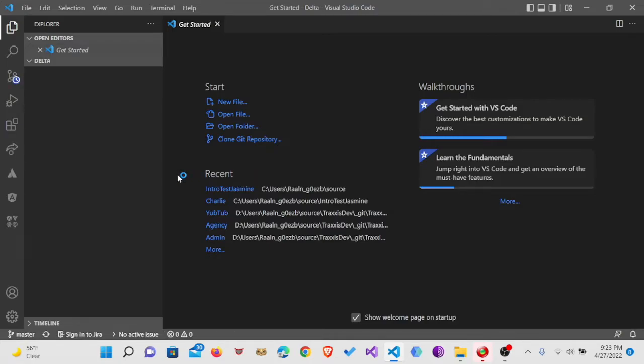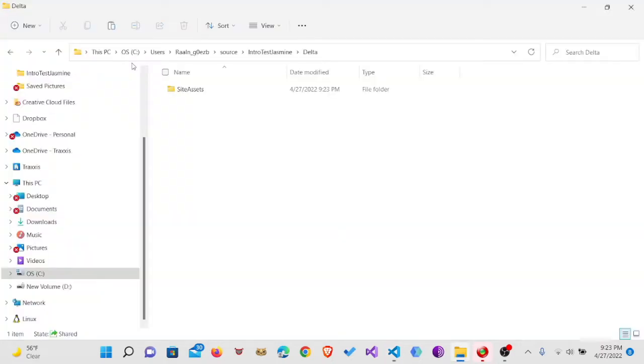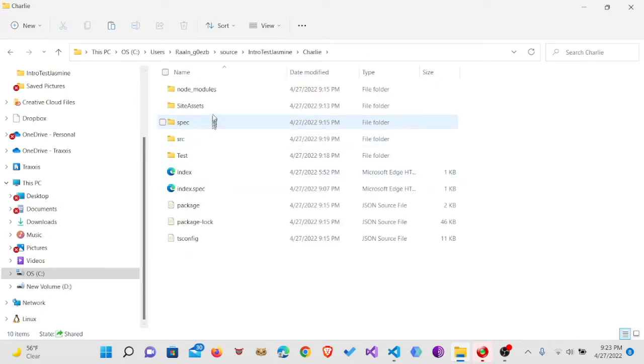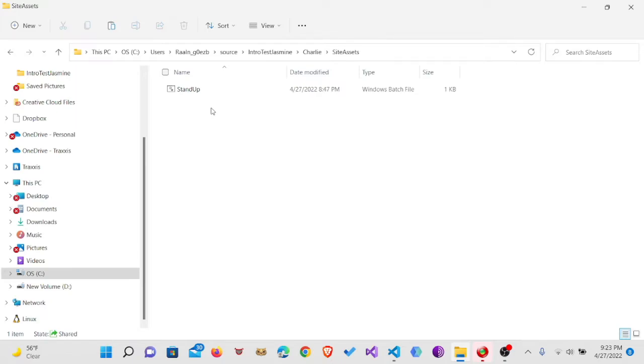The next thing we're going to do is create another directory inside of this one, and we're going to call it site assets. And that's just where we're going to keep the file where all of the initialization scripts are written. So switching back to that directory, I'm going to flip over to my original source and copy that file. And I call it standup.bat.